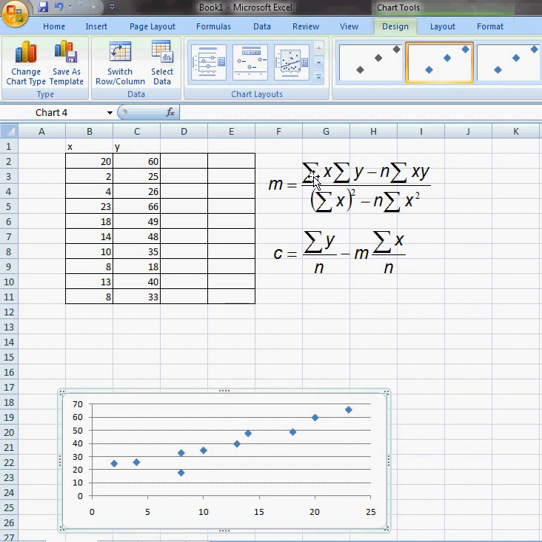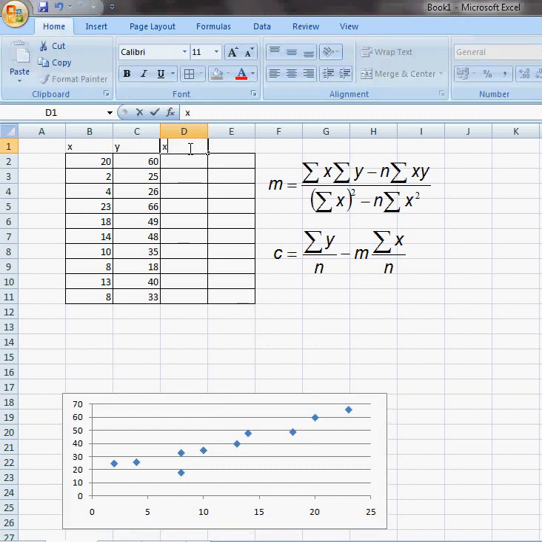Next step, have a look at the formula. We need the sum of the x's, the sum of the y's, the sum of x times y, and the sum of x squared. So what we need is a column for x squared and a column for xy. In this column we're going to put equals that cell multiplied by that cell again, so B2 star B2. If we copy that formula down by clicking on that bottom corner and dragging, then we've worked out x squared for each point.